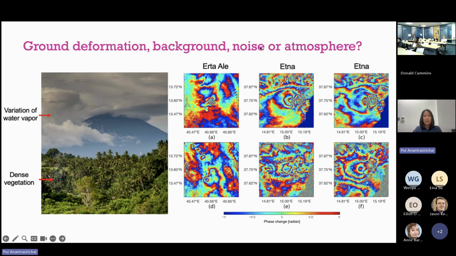So in the example that I show here, the top row is the actual signal, the definition of the volcano movement, but the bottom row is what you see in the data, which is actually the atmosphere. Of course, most of the time around volcanoes, the atmosphere happens in a similar shape to the volcano, so it's quite similar to the volcano movement as well.